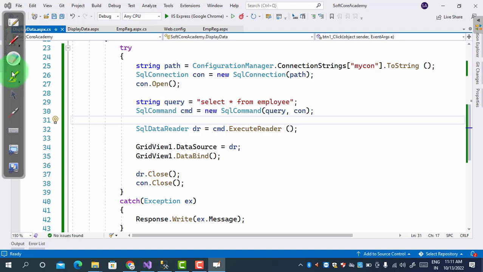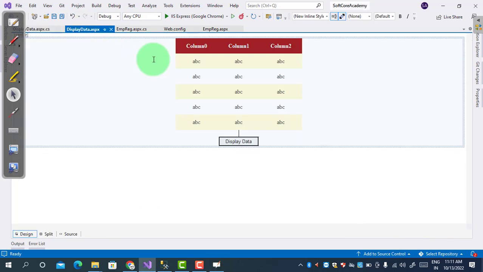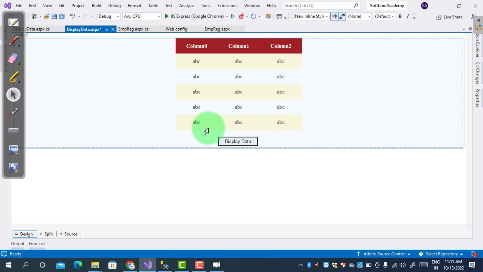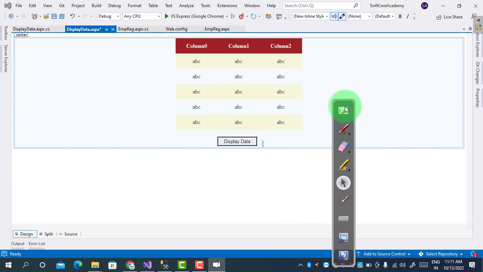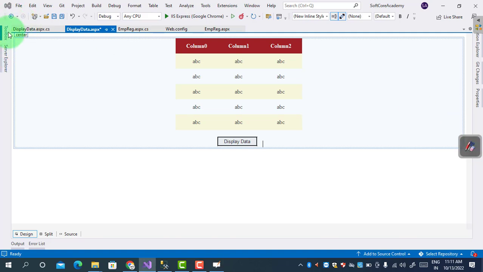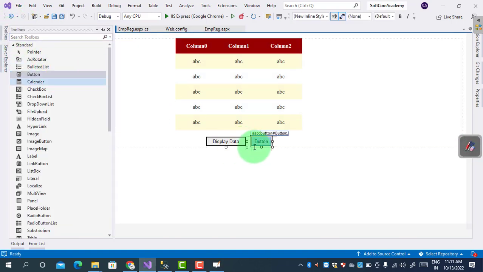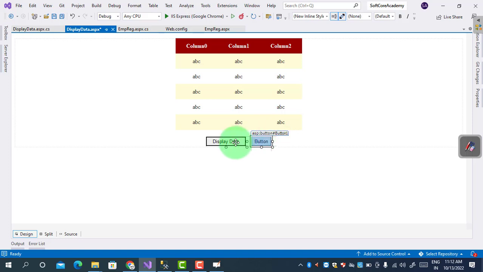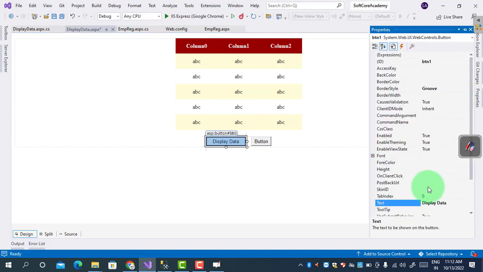Now in this video we will see how we achieve the disconnected architecture using ASP.NET C#. This is the design. I am just taking one more button here, which we will use to retrieve the result using disconnected architecture. So I am changing the text to Display Data.